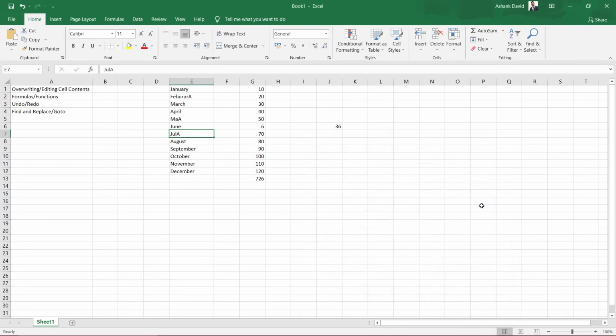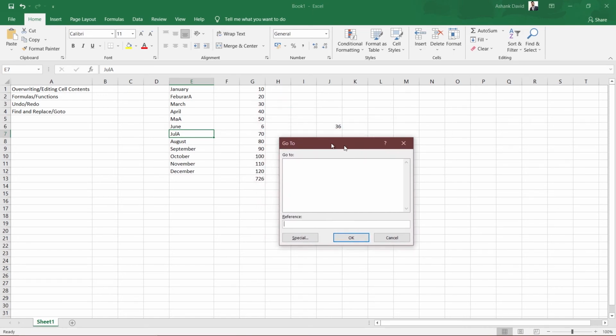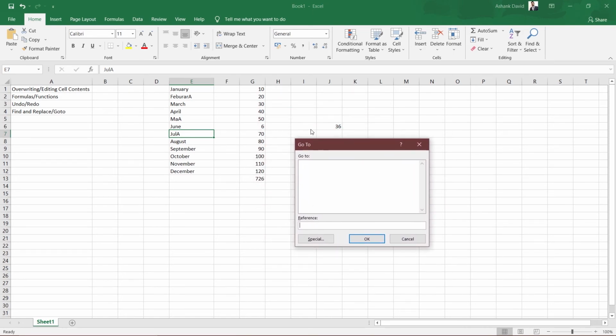Now if I close this, let's discuss Go To. So basically what is Go To? Here, let's say you want to go to some particular cell. For that, its shortcut is Control plus G. If you press Control plus G, this will open this window right here. So this is the Go To dialog box.